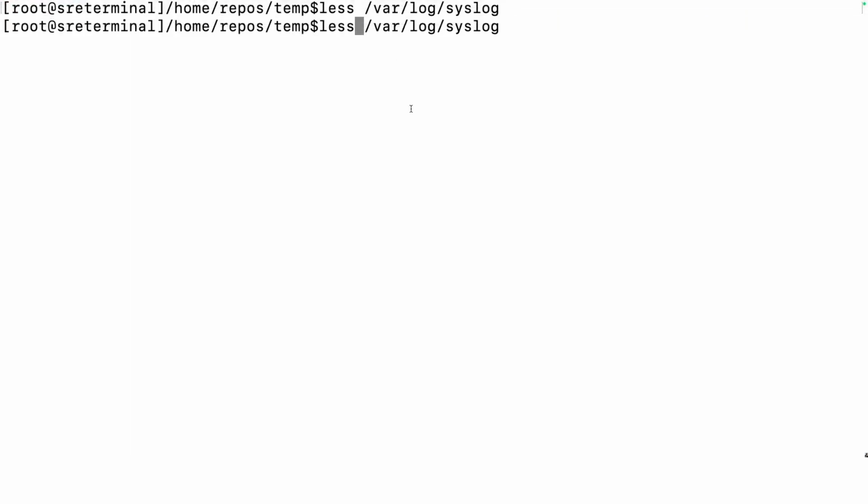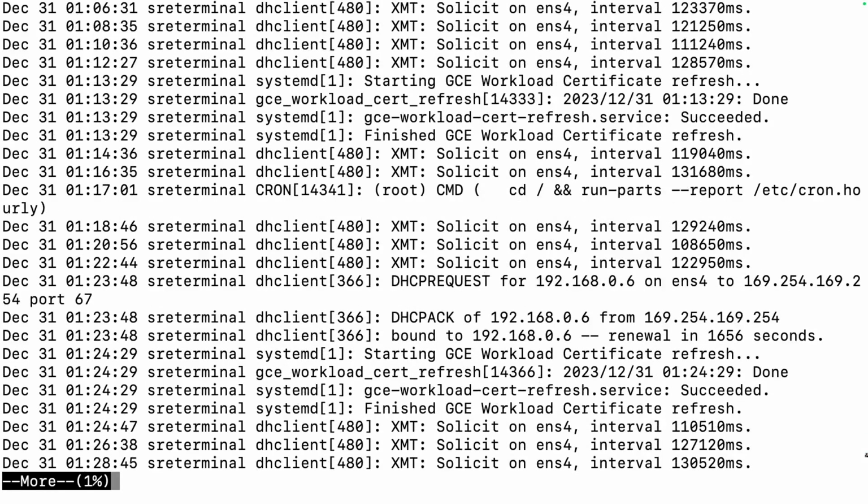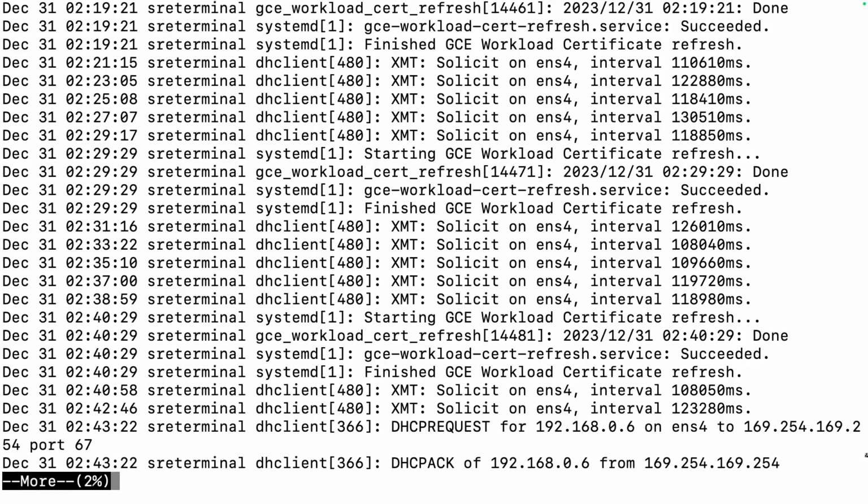Similarly, you have a command called more. It does similar things, with fewer features than less. It just shows you the percentage here. You keep clicking your space bar and you keep scrolling down.